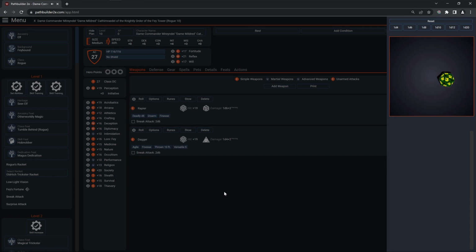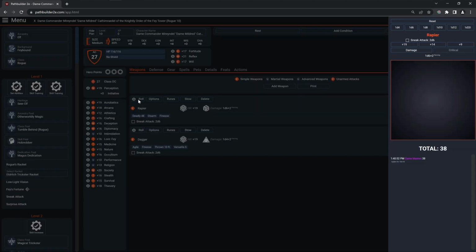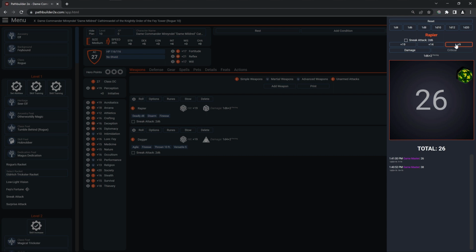So I'll roll Acrobatics here and we'll see the D20. Or I can click on my rapier and roll my first attack, my second attack, or my damage. And there you have it.